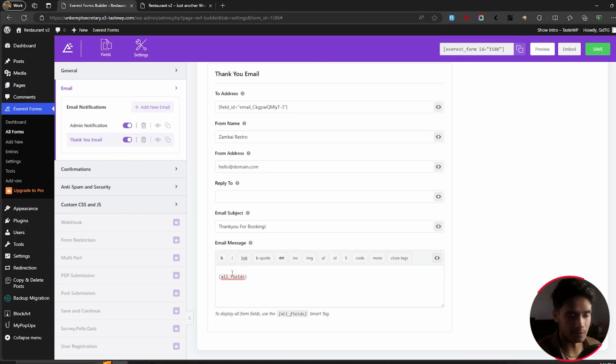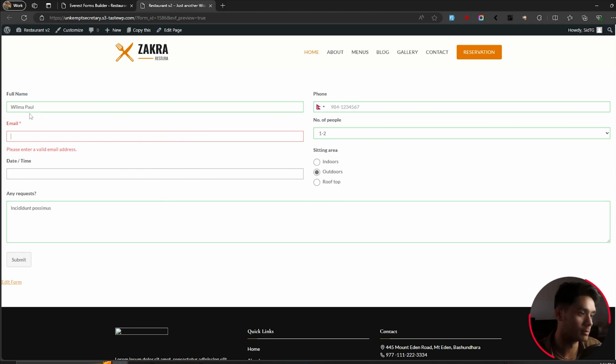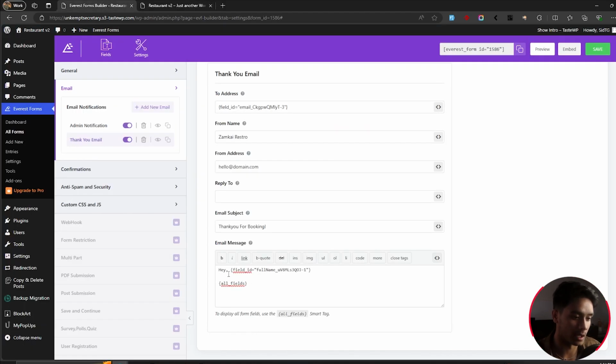So now you can start writing your message. I'm simply going to type in hey, and then what I can do is I can use their full name. So this right here is the smart tag for their full name, the field. Simply going to paste that there. So suppose I filled out the form and my name was Wilma Paul, right? So now it's going to say, hey, Wilma Paul.